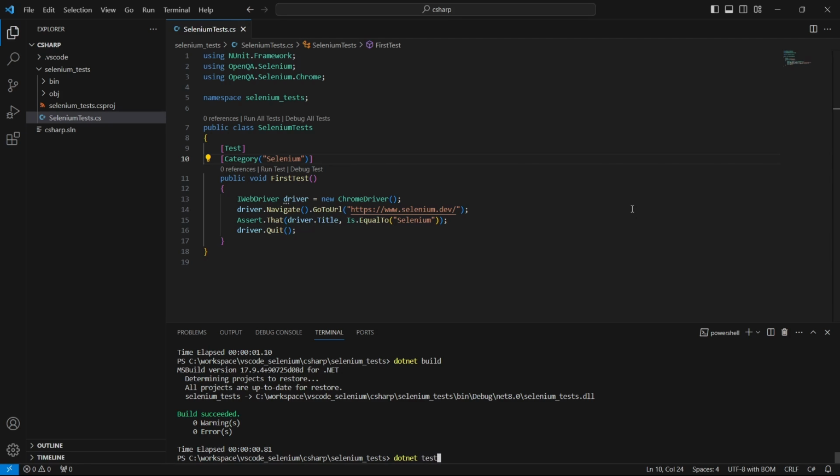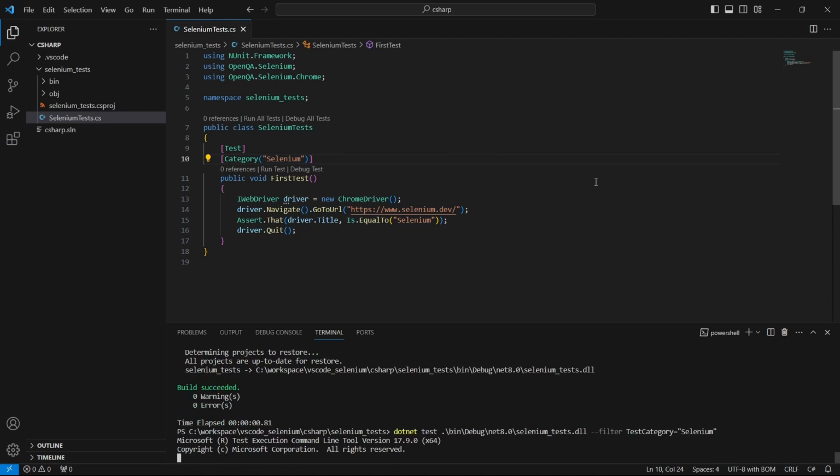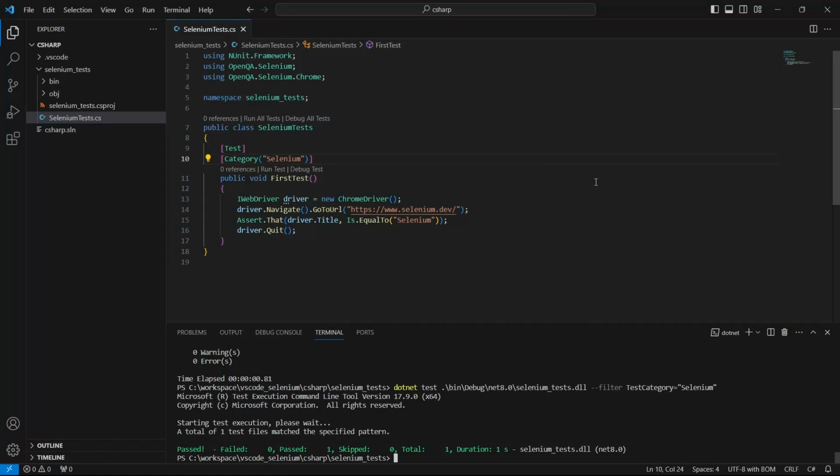Because we have a class library project, the .NET build command will generate for us a DLL file, which is under the bin debug folders. And as we can see, our test cases started to run and everything is fine. Regarding running the test case, this is how we can run it from terminal. But what if we want to run the test case from VS Code?